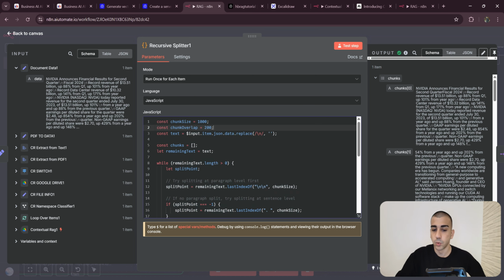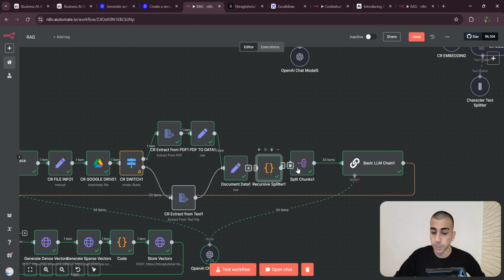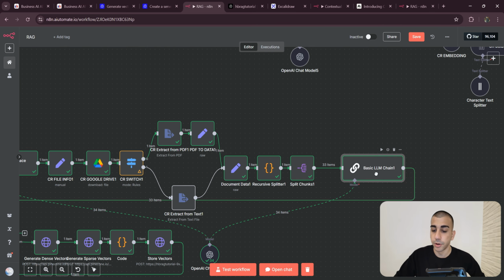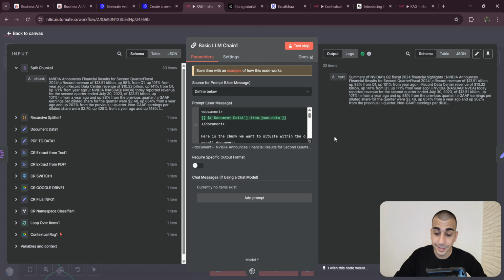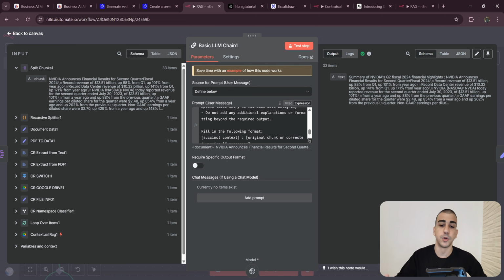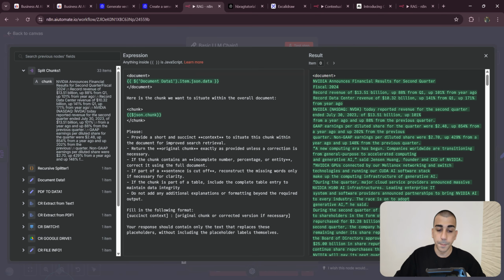The chunk size is 1000, the chunk overlap is 200. Then once we chunk the document, we are splitting it so that we can run a request in this LLM for each of the chunks that we have created. In this case, we have 33 chunks. What we are doing within this LLM is where something really cool happens. This is where we are basically implementing contextualized RAG. And we are saying, hey, we are passing in a document.